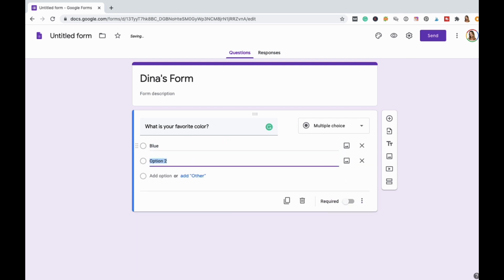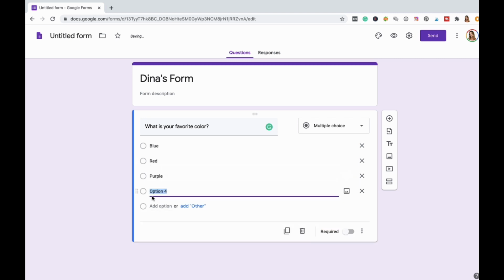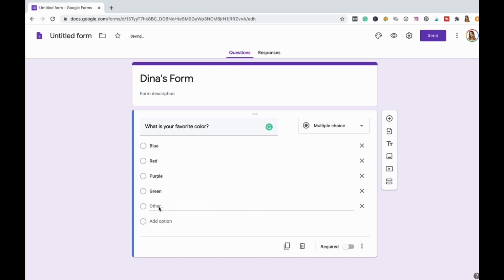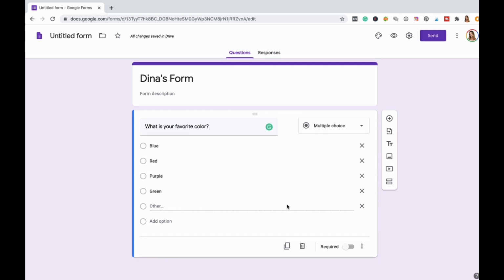And if you hit the return button, it will take you down to the next row. Hit return again. Purple, green, and then you can also hit other, and then somebody can type in their own color if you don't have it in the multiple choice selection.